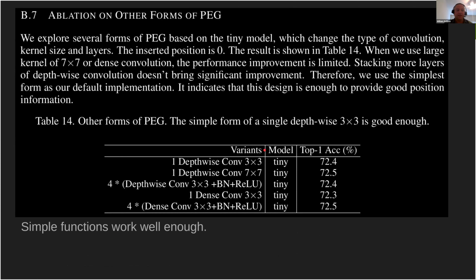And let's see. Oh yeah, so basically this just shows that you don't need a large convolution in order to do well. You don't need a complex function in order to do particularly well. You just need a fairly simple convolution in order to do well, as the function f that PEG uses.